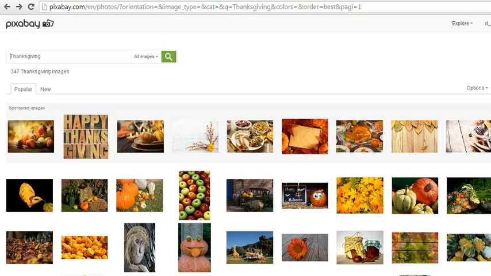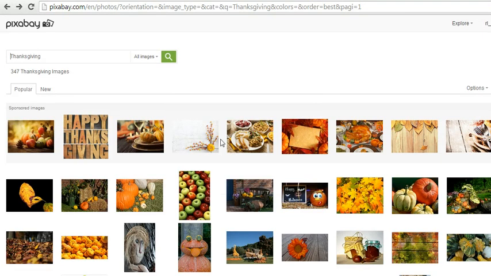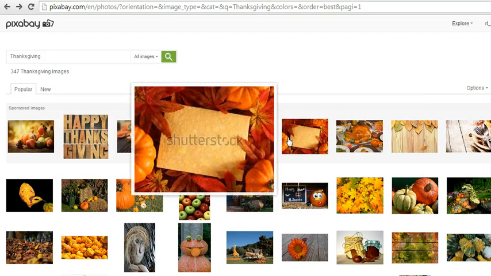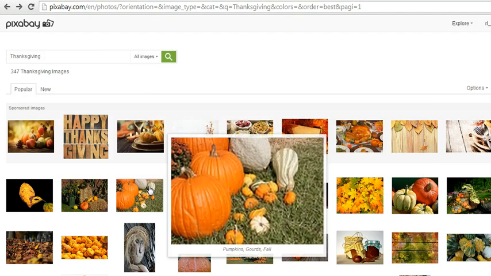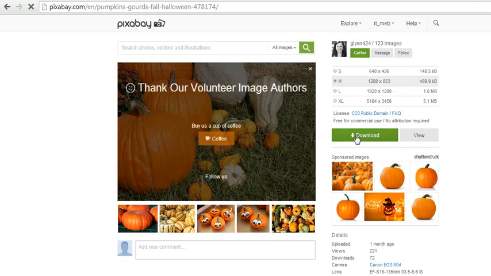You will notice that they have some images with a watermark that says Shutterstock. These are the images that they sell, and this is how they make money on the site. Now, when you download any of the free images, you also have the opportunity to buy the photographer a cup of coffee. It might be nice too to let them know that you've used their photo.